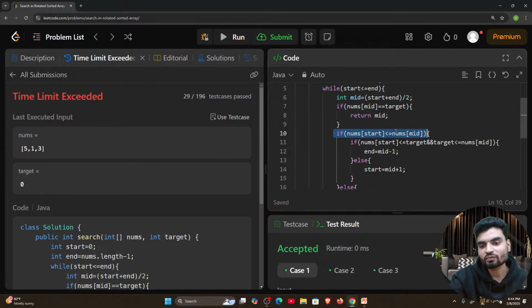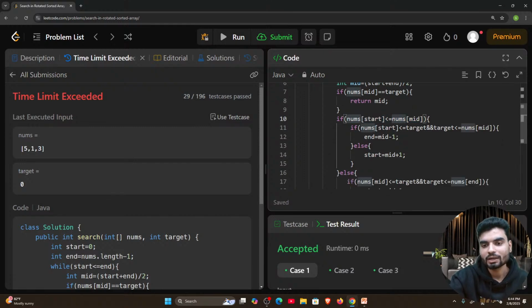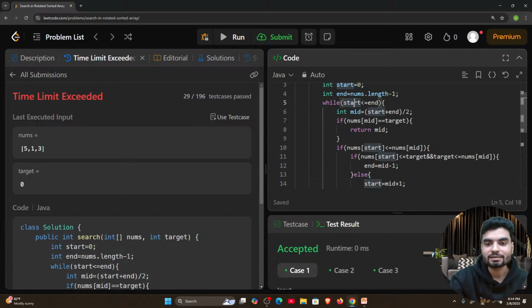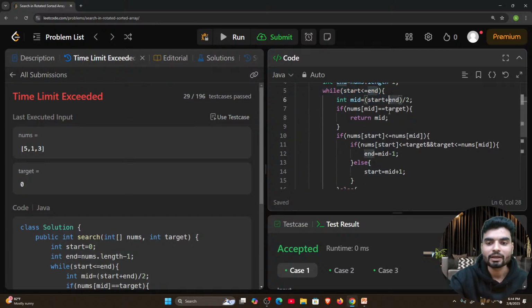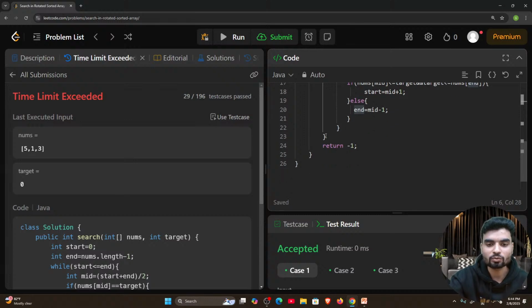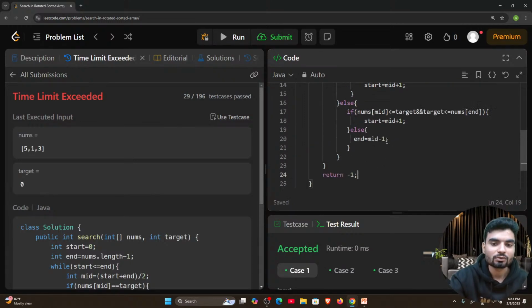So is 5 equal to 5? Yes. So this means this is true. Now come here. Is the first value less than or equal to the target? No, this is not. Right? So which means else will execute. Now start will be mid plus 1, which means 0 plus 1. Now start is 1 and end is 0. This condition becomes false and we will terminate the loop. And at the end, if this does not execute, we will have minus 1. So that's the logic.